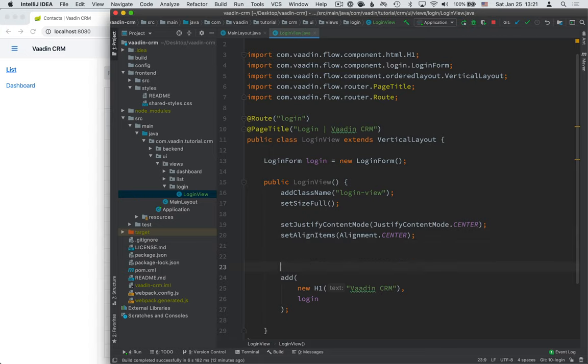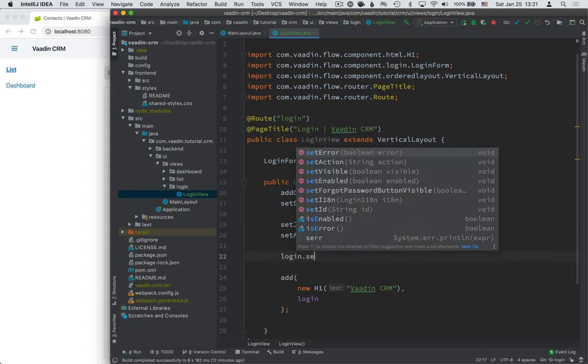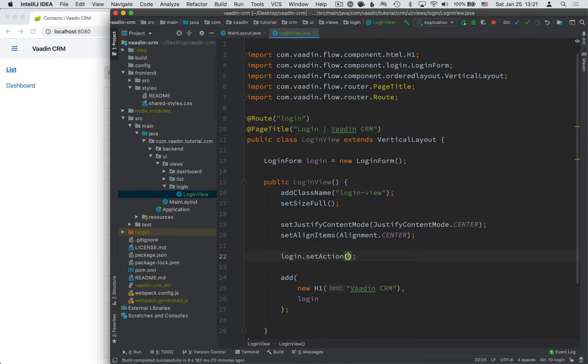For the login form, we need to tell it what should happen when we actually submit the login. So we're going to set the action to be equal to the string login. What this means is that it will post the login to the path login, and that's what we're going to set up in Spring Security in just a moment.